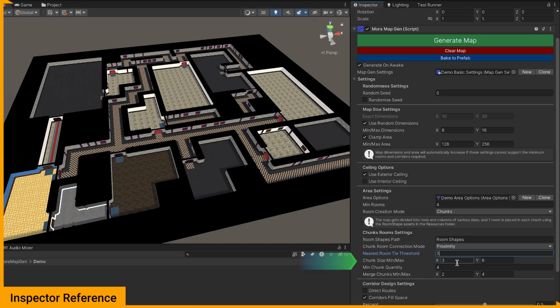Chunk size min-max determines the min and max dimensions of the cells when the map is divided into chunks. Note that if your room shapes are too large to fit within the min-max setting, then they won't be used unless two cells get merged, resulting in a cell that is large enough. Min chunk quantity ensures that the resulting map will have at least this many chunks, but again, if your area options require more rooms, then the layout will accommodate them.